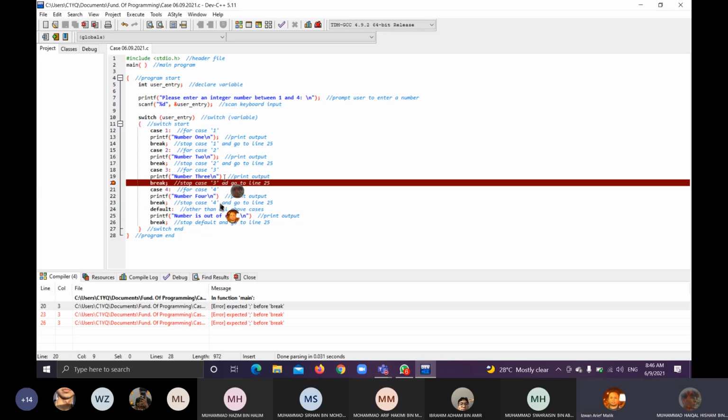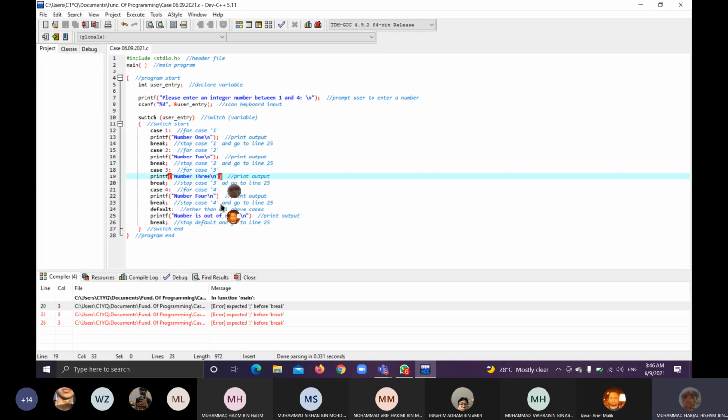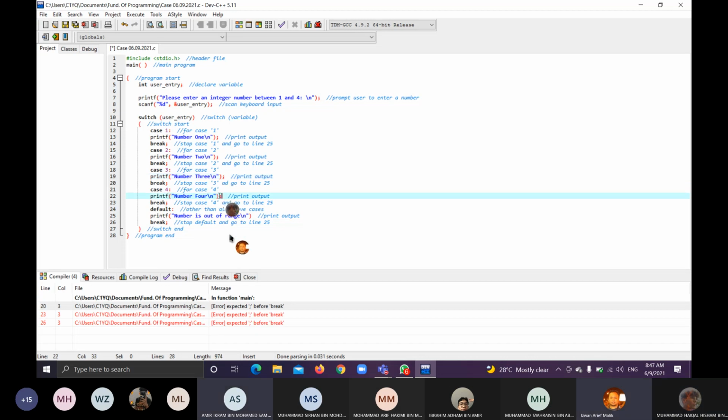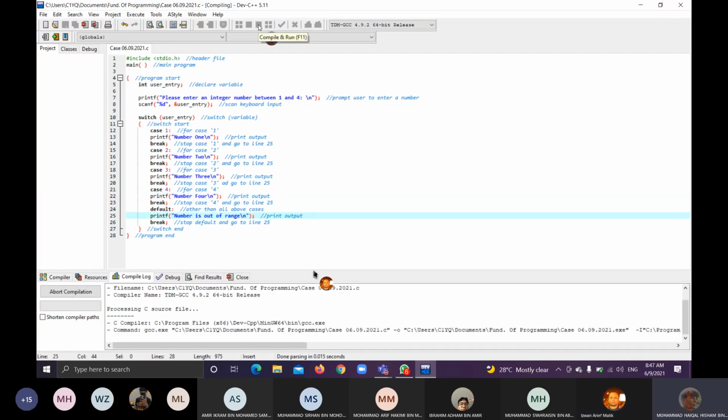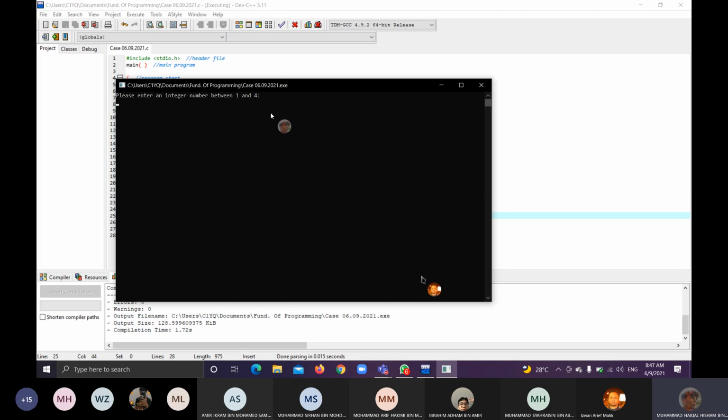Banyak. Ni semicolon. Banyak dia tukar simbol ni. Bawah tu pun sama. Bawah lagi. Okay. Okay, terima kasih, sir. Okay, betul.